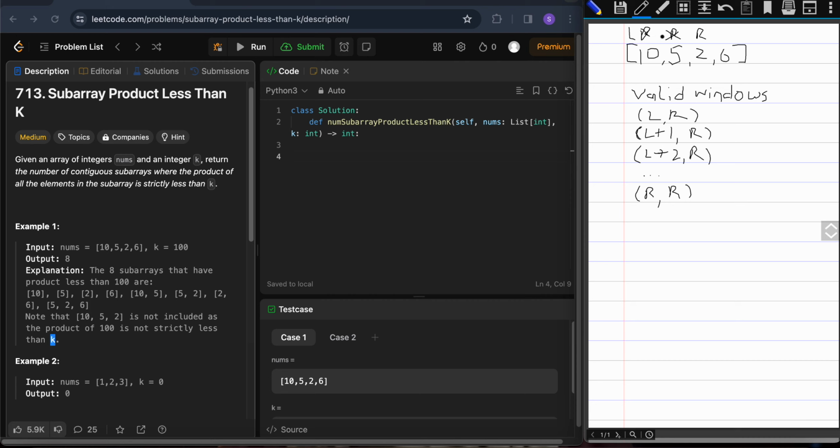So we now advance L. L will now come to here. So 5 and 2 is valid, because 5 times 2 is 10. So we advance R. And now we have another valid window, 5 times 2 times 6, which is 60. And now we've run out of elements.